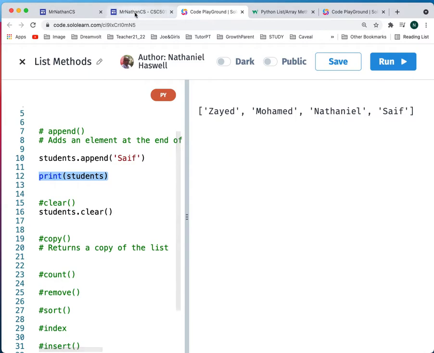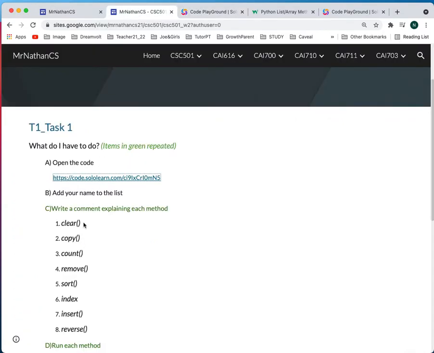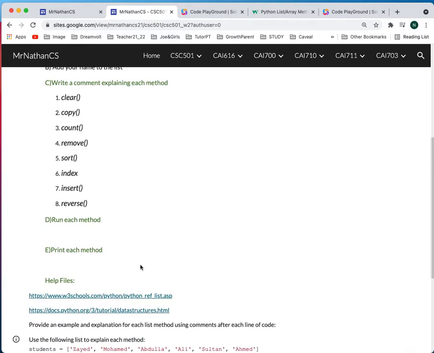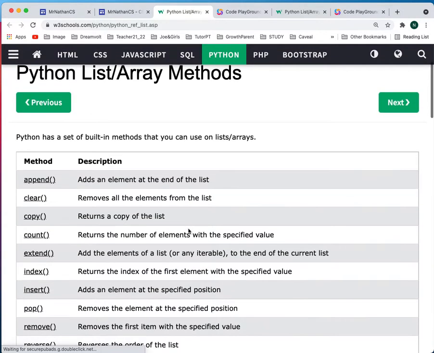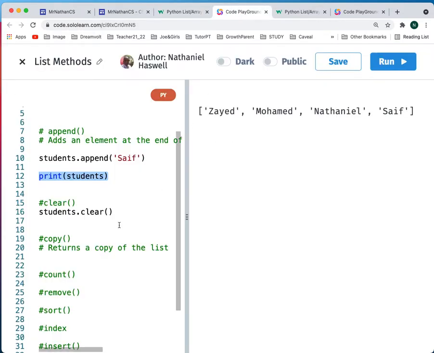Let's look at the next one. So we start off with clear. Write a comment explaining each method. If we scroll down on the page, you will see this link here. Let's have a go. This link shows you all of our different methods. Our first focus is the clear method, which is the second method on the list. We need to copy the definition. It removes all the elements from the list, so we're going to copy the definition. And in fact, let's do all of our definitions to begin with.